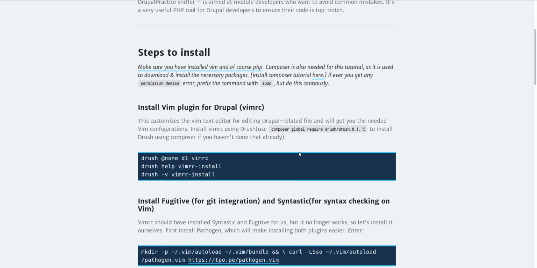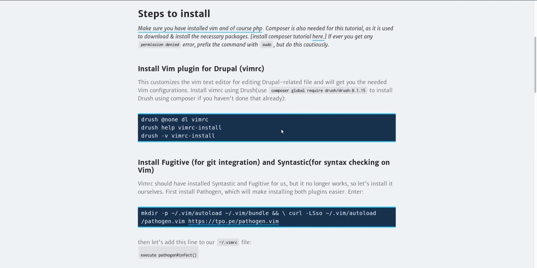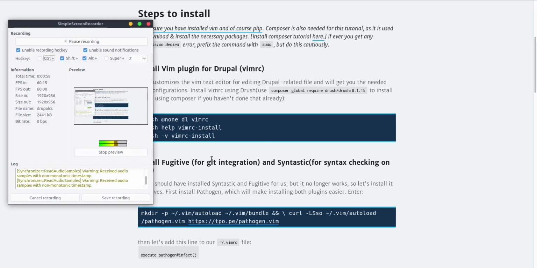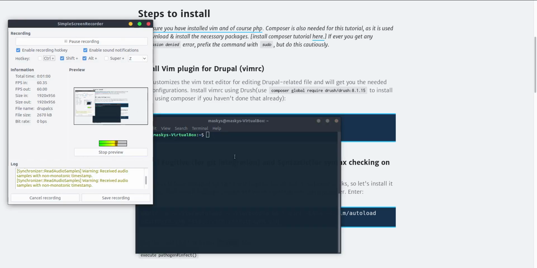Before we start, make sure that you have installed Vim Editor and of course PHP. You'll also need Composer for this tutorial as it will be used to download and install the necessary packages. You'll also need Drush. The first step would be to install the Vim plugin for Drupal, also known as Vimrc, on the project page. This will customize the Vim text editor for editing Drupal related files, and it will also get you the needed Vim configuration. So let's open up our terminal and download the Vimrc installation files with this command.